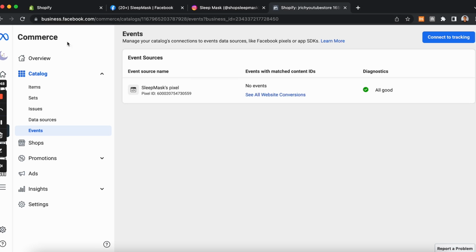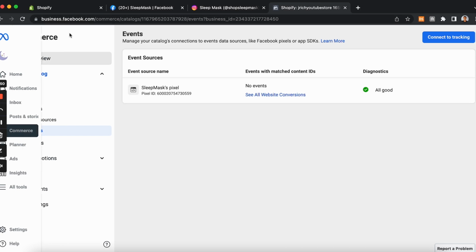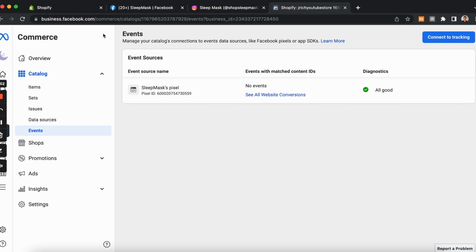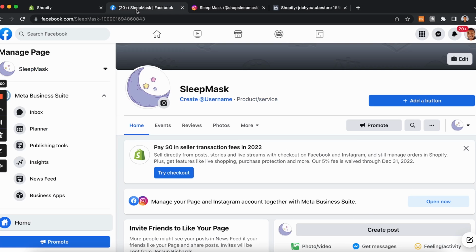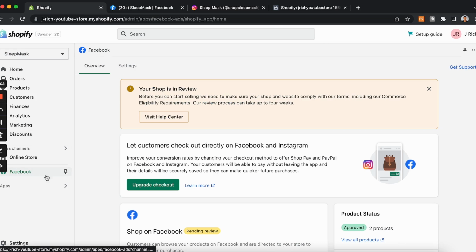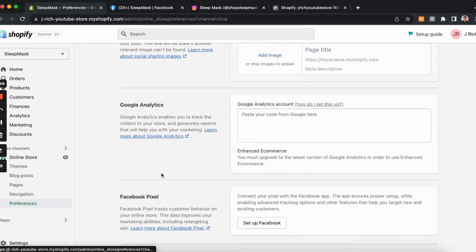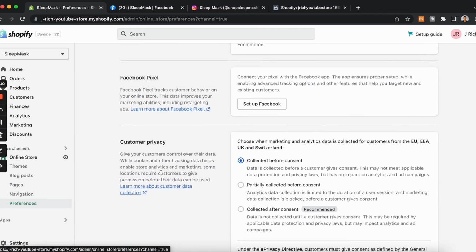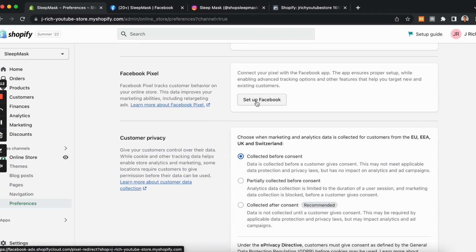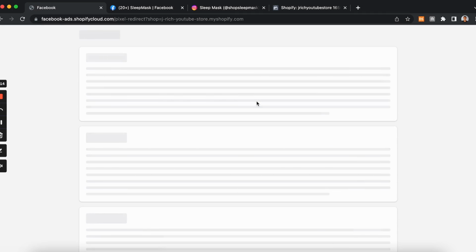So to go here, you could just go to your Facebook page, business.facebook.com, go to catalog, and then go to events, and this will show your pixel. So this will always be your pixel ID. And let's double check if that's connected to Shopify too. So the way to do that is to go to online store, go to preferences, and then right here where it says set up Facebook, so this should take us directly there.